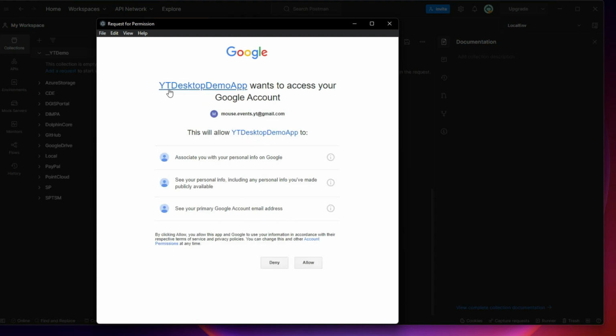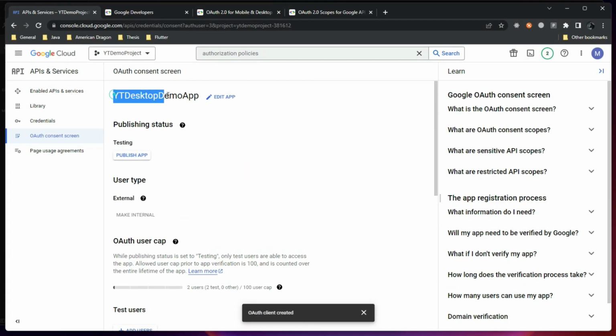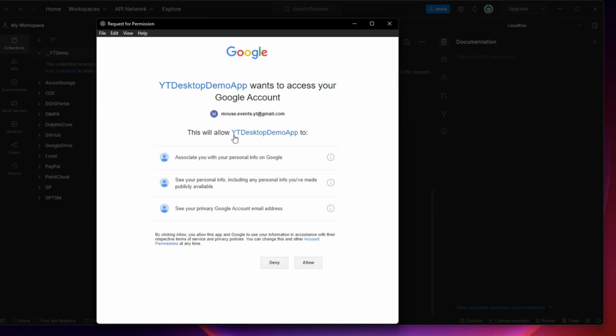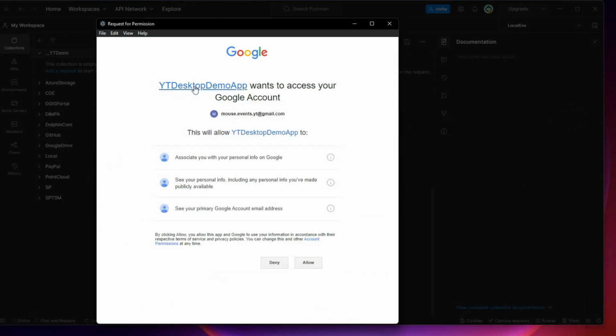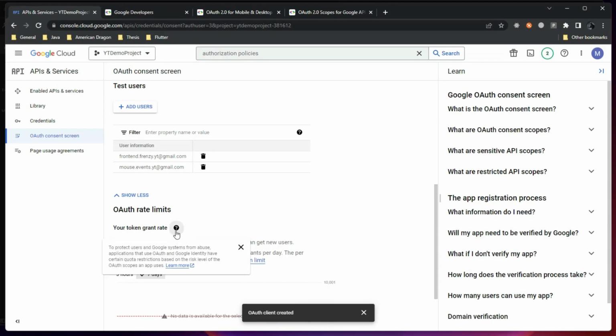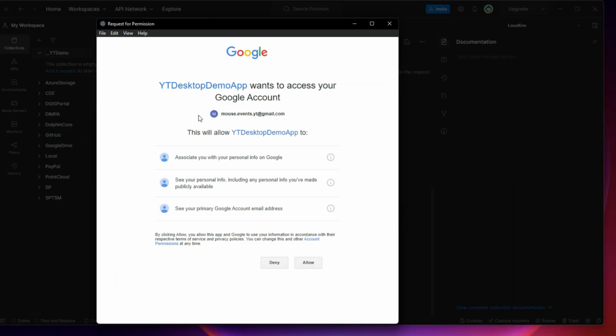Okay. So what it says, YT desktop demo app. Let's go back here. The name is coming from here. The YT desktop demo app wants to access your Google account. So this is what we are showing in the login page here. Instead of YT demo desktop app, your application name will be available. And also, if you remember, I did not add the logo when it was asking me while I was editing it. In case you added the logo, your logo will be visible here.